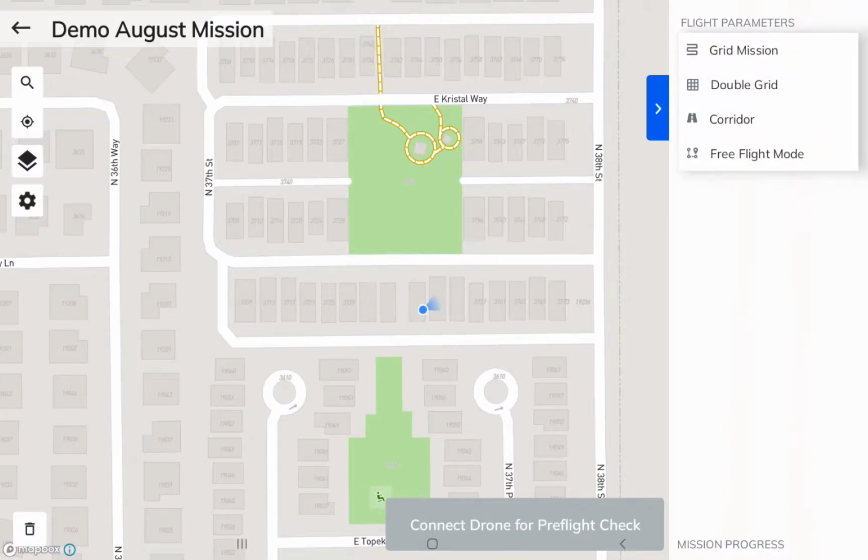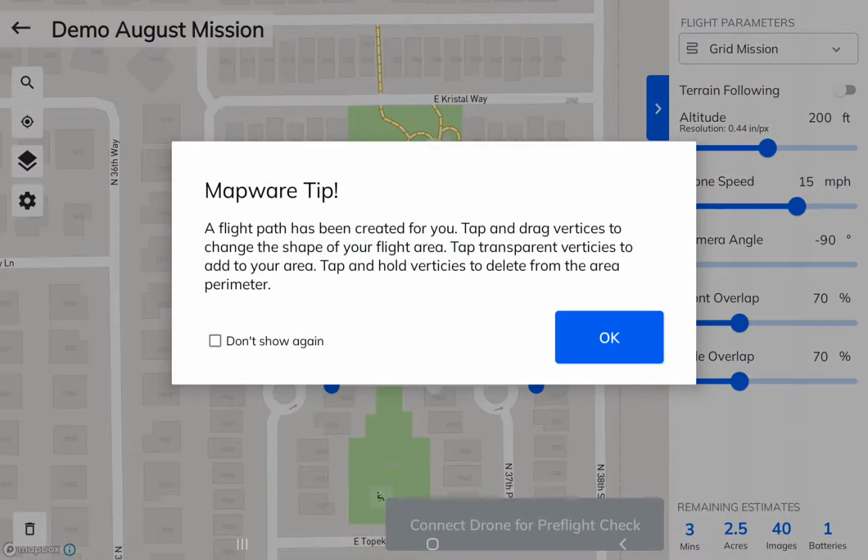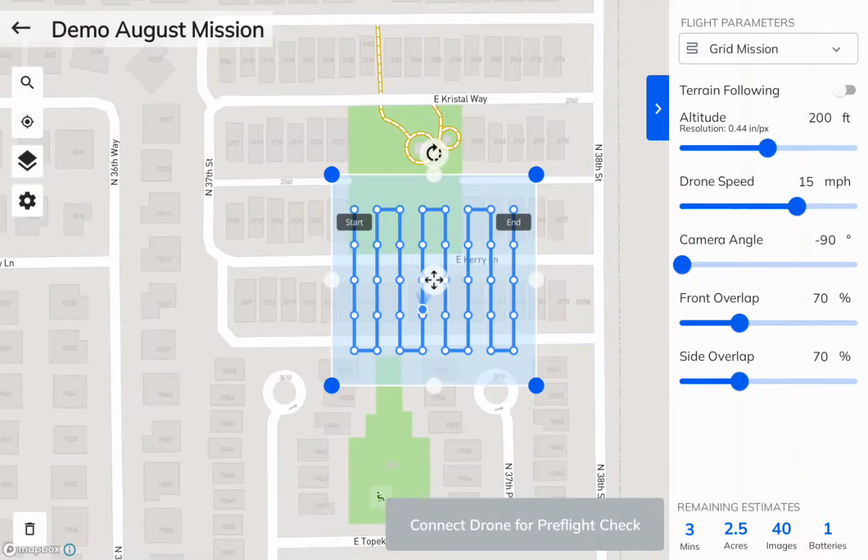Okay, so I'm just going to go back to grid mission in order to do that. And I'm going to click on plan mission here. And again, these tips are coming up because I didn't click don't show again, but if they get overwhelming, just go ahead and click that box so you don't have to worry about it.